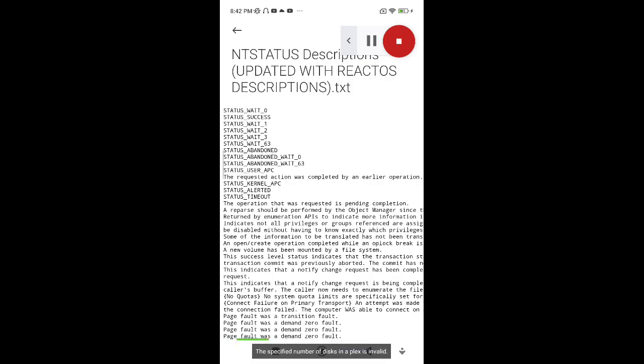The specified number of disks in a plex is invalid. The specified number of disks in a plex member is invalid. The operation is not supported on mirrored volumes. The operation is only supported on simple and spanned plexes. The pack has no valid log copies. A primary pack is already present. The specified number of disks is invalid. The system does not support mirrored volumes. The system does not support RAID 5 volumes. Entries enumerated have exceeded the allowed threshold.